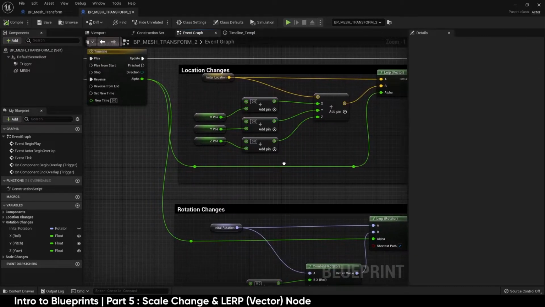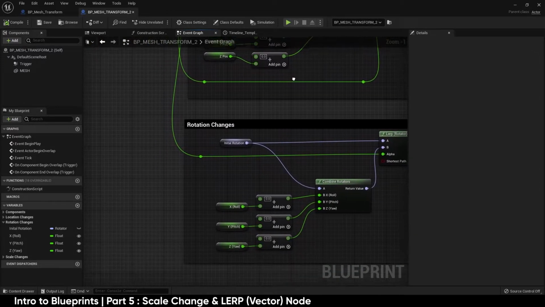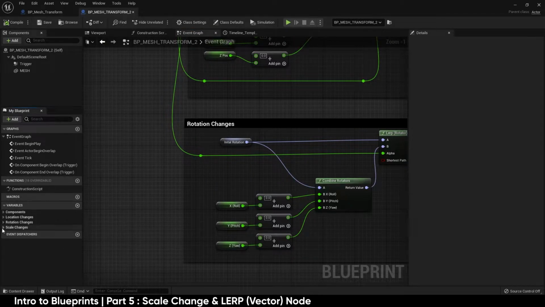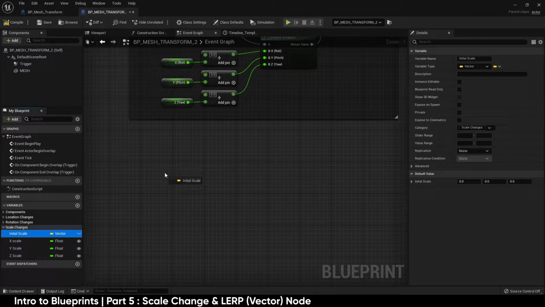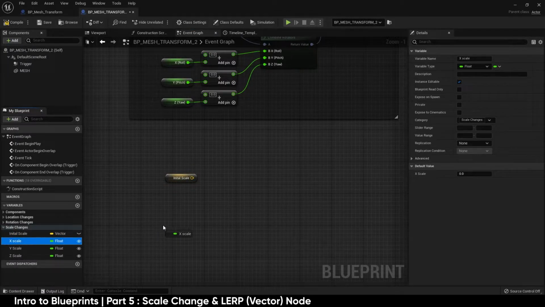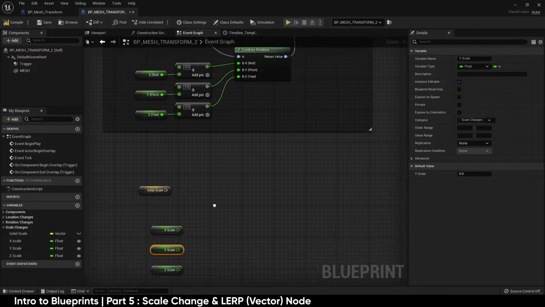The final component is the scale. I'm going to twirl up the rotation and twirl down the scale. We're going to grab our initial scale, holding control and let go. I'm going to grab the scale X scale with control and let go. Y, holding control. Z, holding control. And now we have all of the variables that we'll be using.